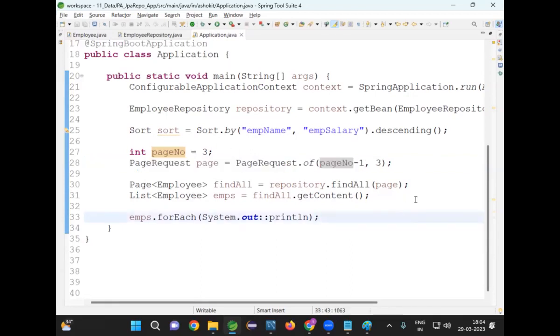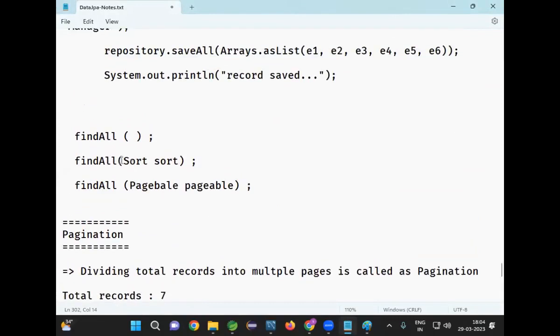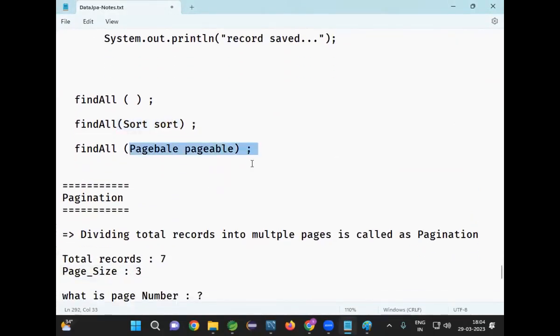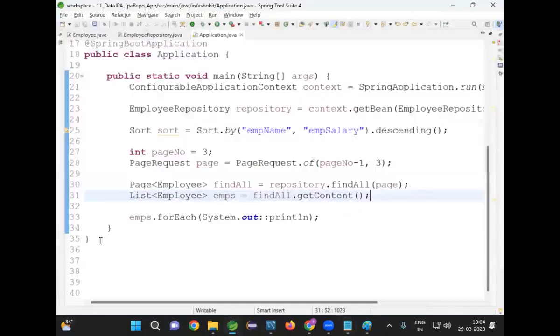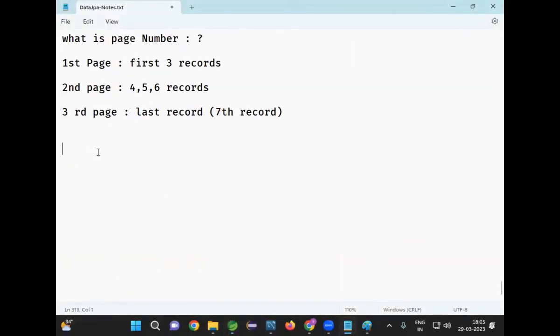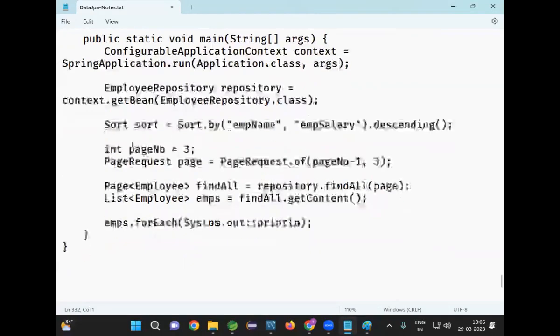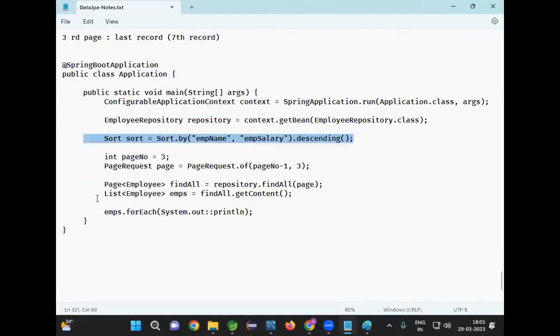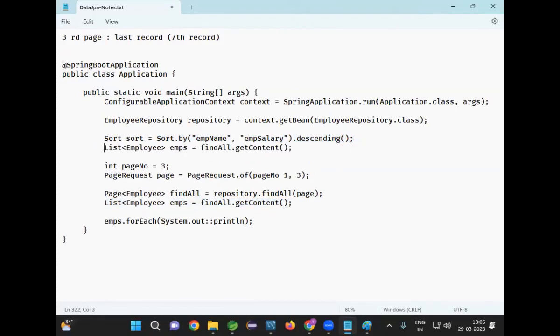Now, can I pass both the Sort object and the Page object for findAll? Do we have any such kind of method? No, we have a method findAll with Sort, and findAll with Pageable. Can I pass both Sort comma Pageable? That is not possible, right? So this is the logic which will give you the pagination concept. Here in this logic, I'm doing sorting. If you want, you can do the sorting, and here pagination also. This logic I'm commenting.